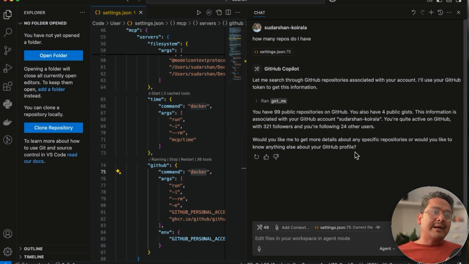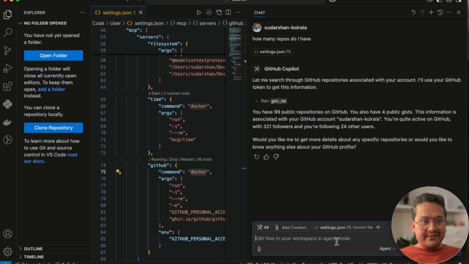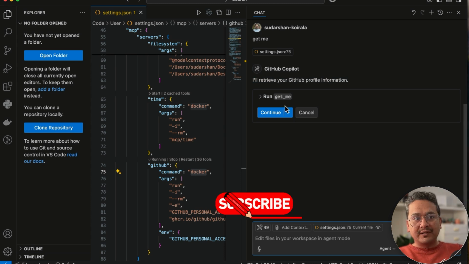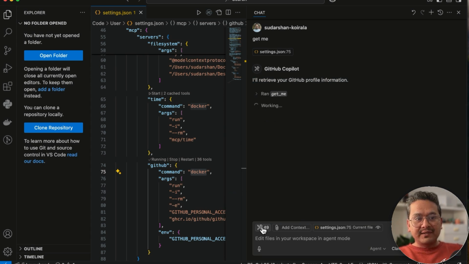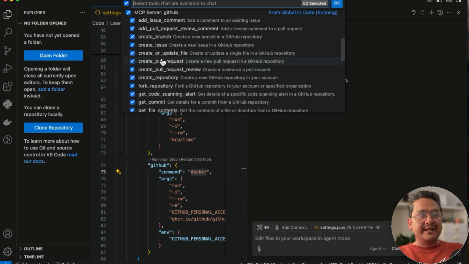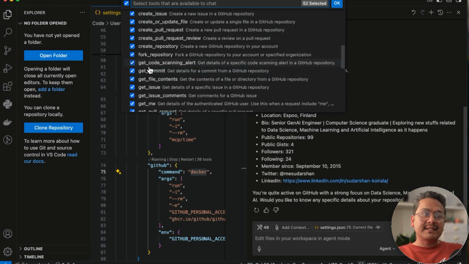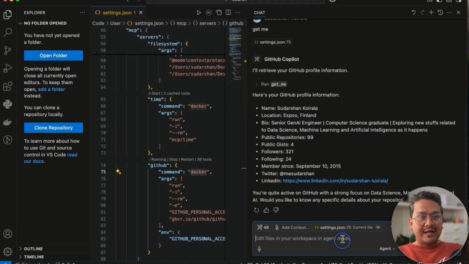You can see that by just having the conversation, I get the information. And also the good part here, if I just say get me, it will provide your information in more detail because this is one of the tools, right? If I do continue, you can even go from here and see this get me. This is the GitHub, right? If you scroll down, there is this get commit, get me, get details of the authenticated GitHub user. So now you can see it provided all the information about me, which it finds in GitHub.